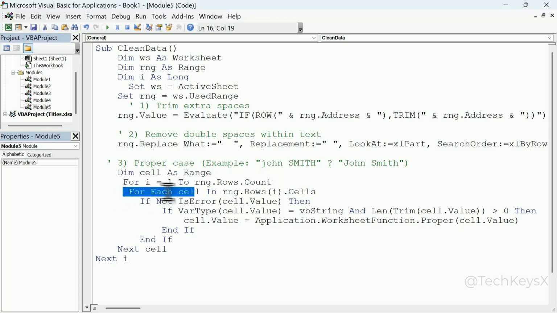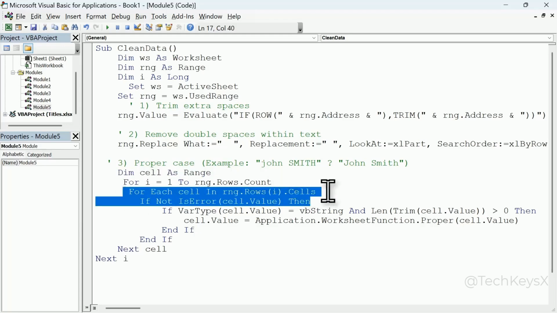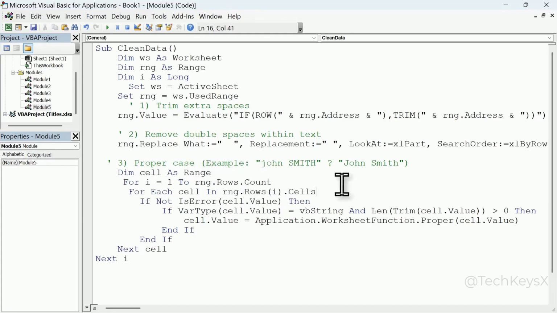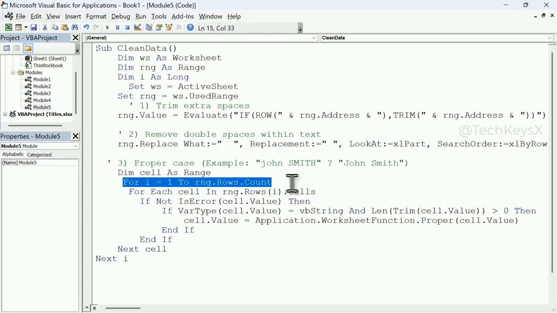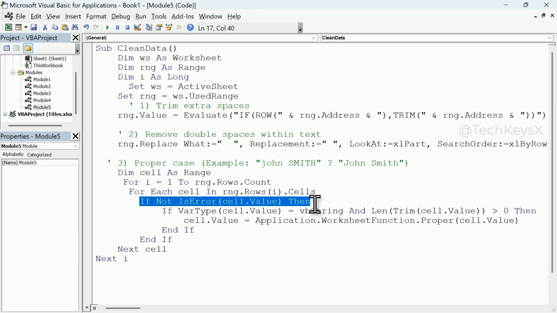And then we have for each cell in range rows cell, and inside this loop we will loop through each cell in that row. For example, if the row has 4 columns, this inner loop runs 4 times. So this is to run on columns. That will go by row, but this will go column by column. And then we are saying if not is error cell dot value, then this will avoid the error, as we have blank rows as well in our data. So adding this line will avoid errors.